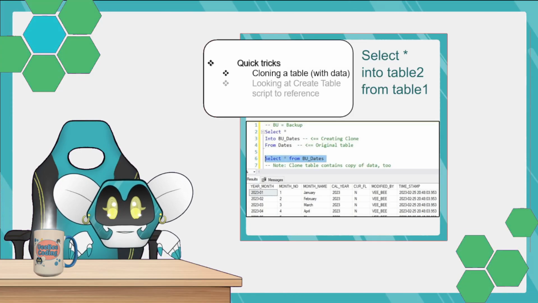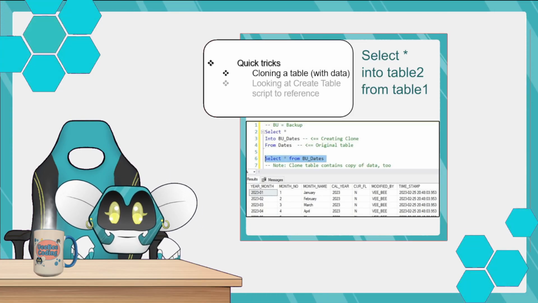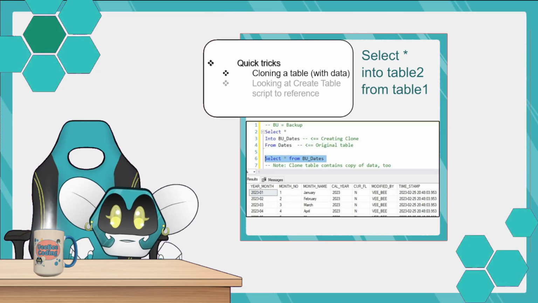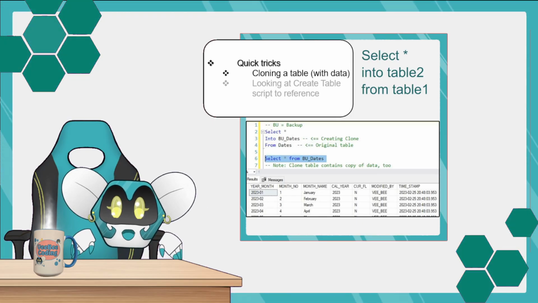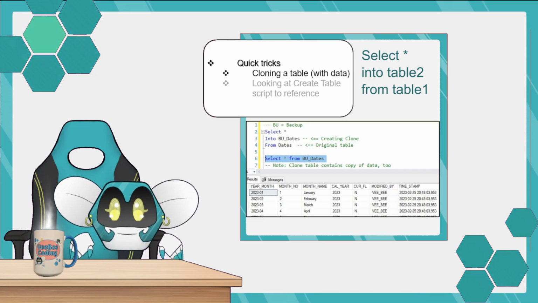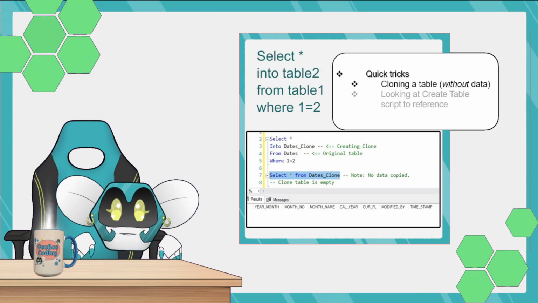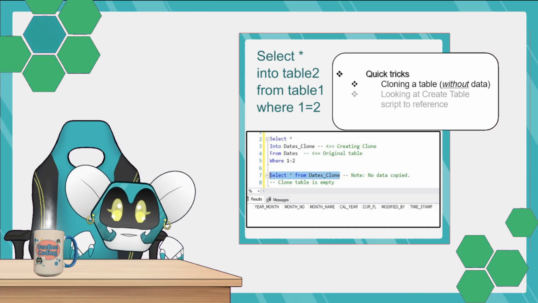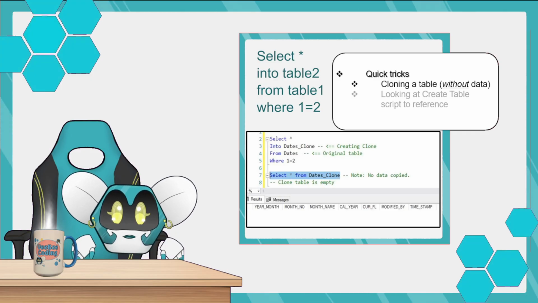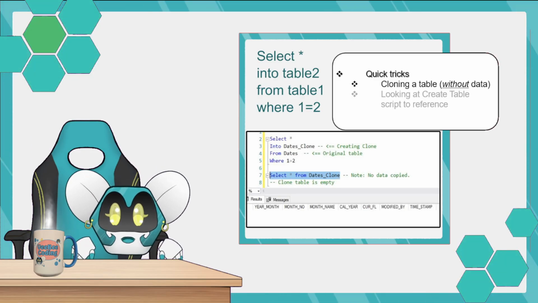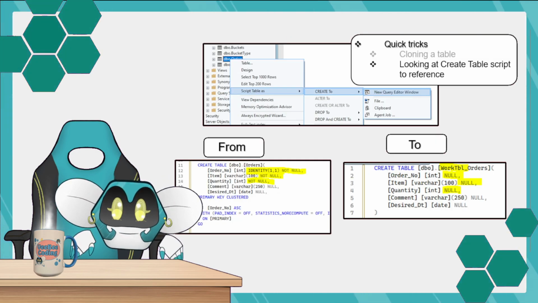Starting with our quick tricks, you can do a select into, enter a new table name from the original table. And this will also copy over any information if you wanted to clone. The second option is use the same select into script, but then at the end do where 1 equals 2, and that will clone the table without copying over any data for a clean slate.